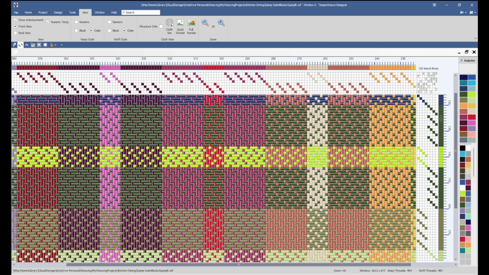These nice little blocks. A similar thing happens in the tie-up. Obviously, color is not really relevant in the tie-up, but you can, at these zoom levels, go from numeric tie-up to a block if you prefer to look at it in a block format instead of a number. So that's what we call zoom in TempoWeave.